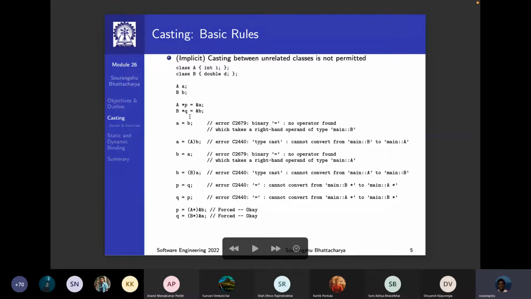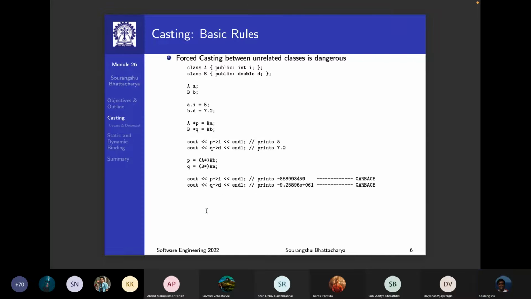Now, if you try to do this implicit cast with the pointers, it will give you an error. But if you do an explicit cast here, or forced cast as it's called, then it is allowed. So forced casting of pointers between unrelated types is allowed. But this is a very bad programming practice. This is heavily discouraged. So, this is the problem.